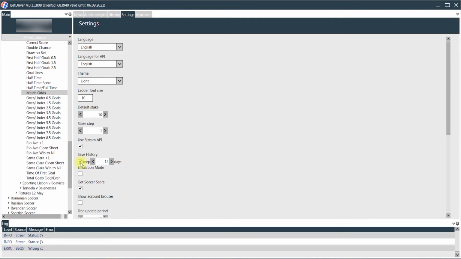Save history. It allows you to save the history of trading on the exchange using automatic strategies or manually. It also indicates for how many days the history should be kept.